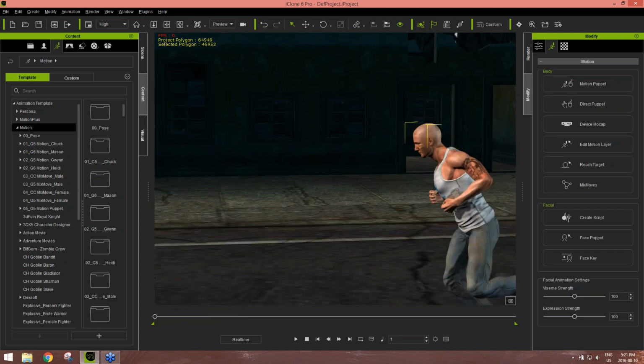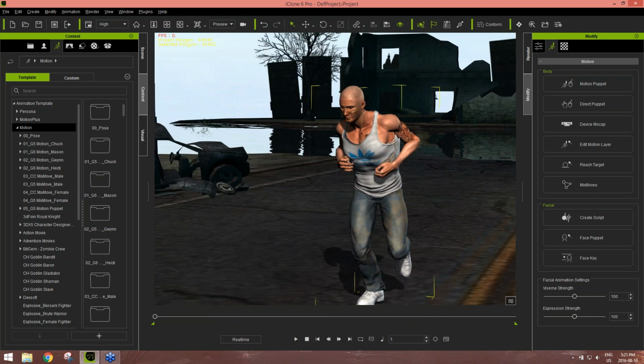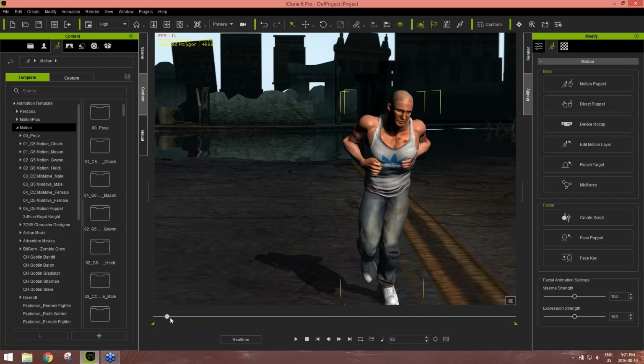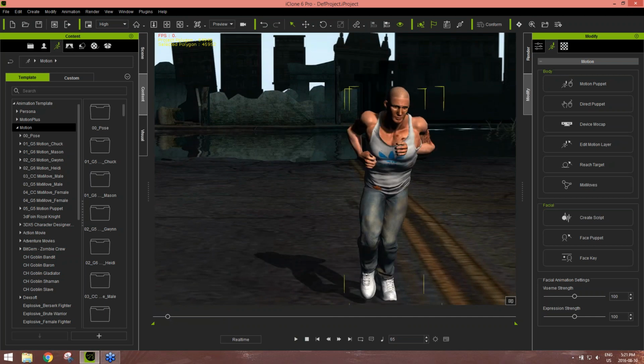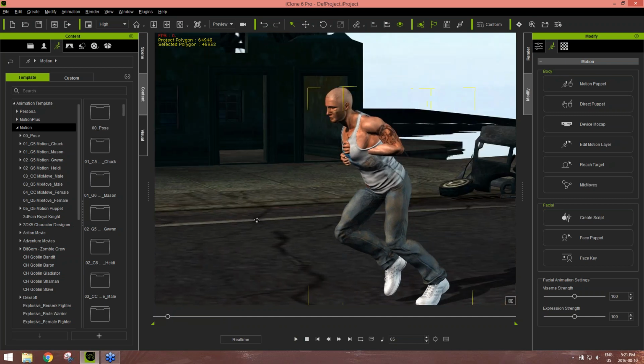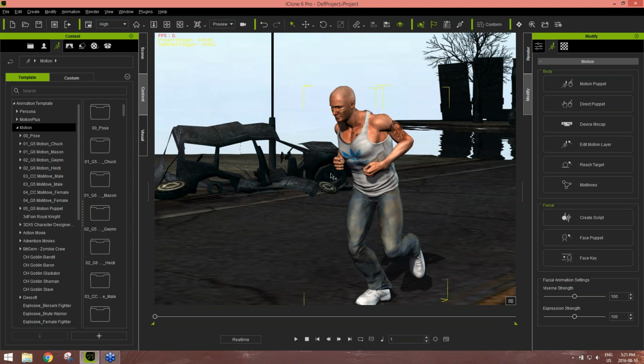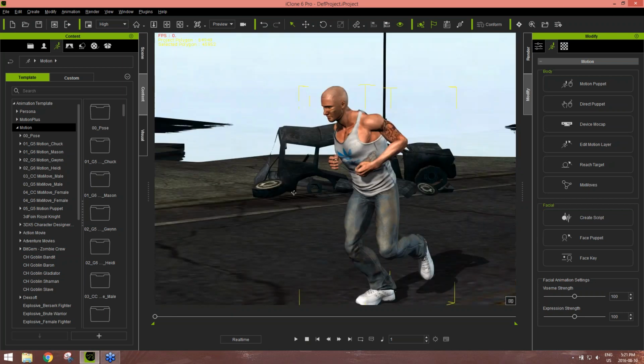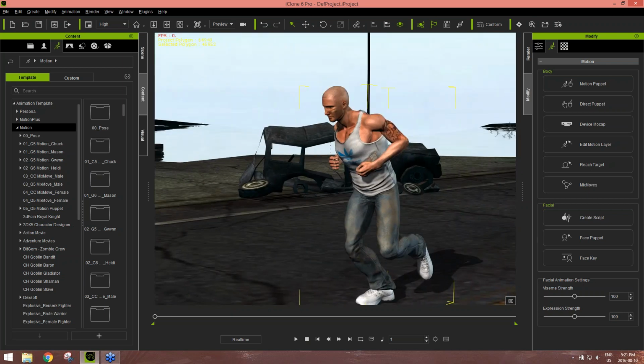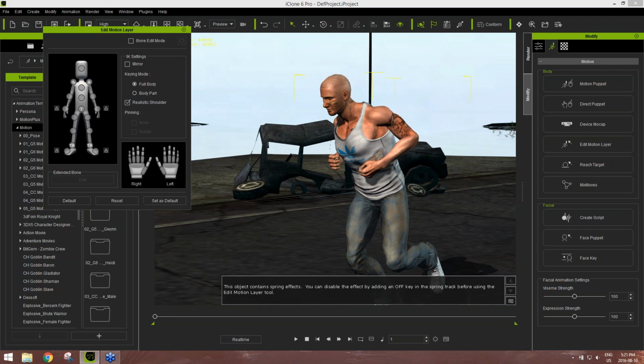Okay, so you may have noticed that when he's running, his arms are a little bit close to his chest, actually going through his chest at one point right here, which is no good. So in order to adjust the entire run, what we can do is go to the first frame of that run. In this case, it's frame 1. And we can go to Edit Motion Layer tool.